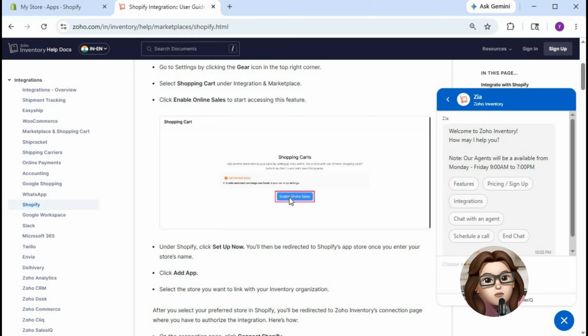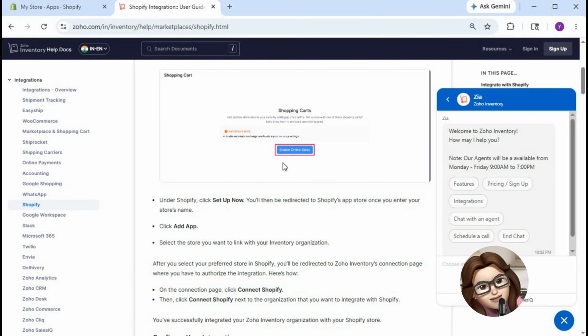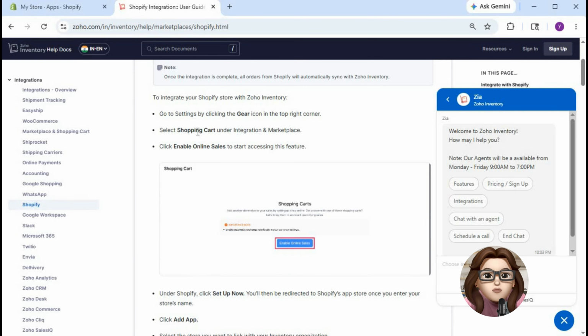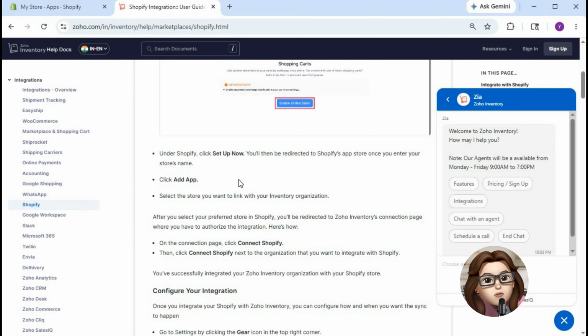Now look toward the top right corner of the screen and click on My Account. From there, navigate to the Settings section. This area allows you to manage preferences, automations, and third-party integrations connected to your Zoho Books account.